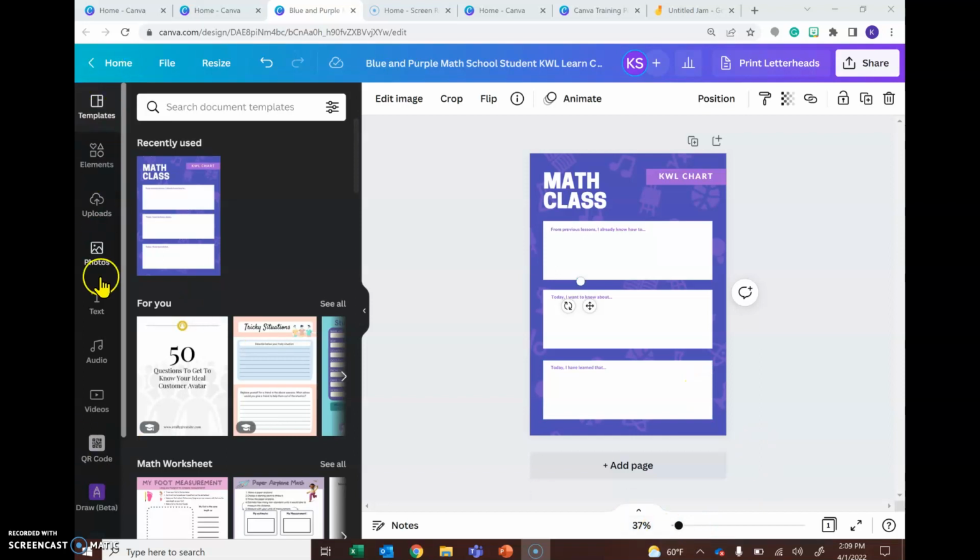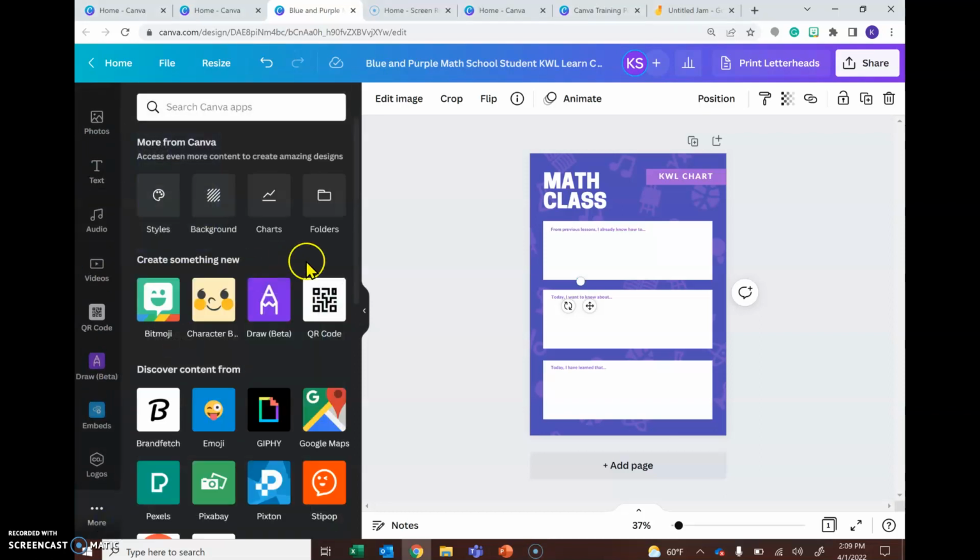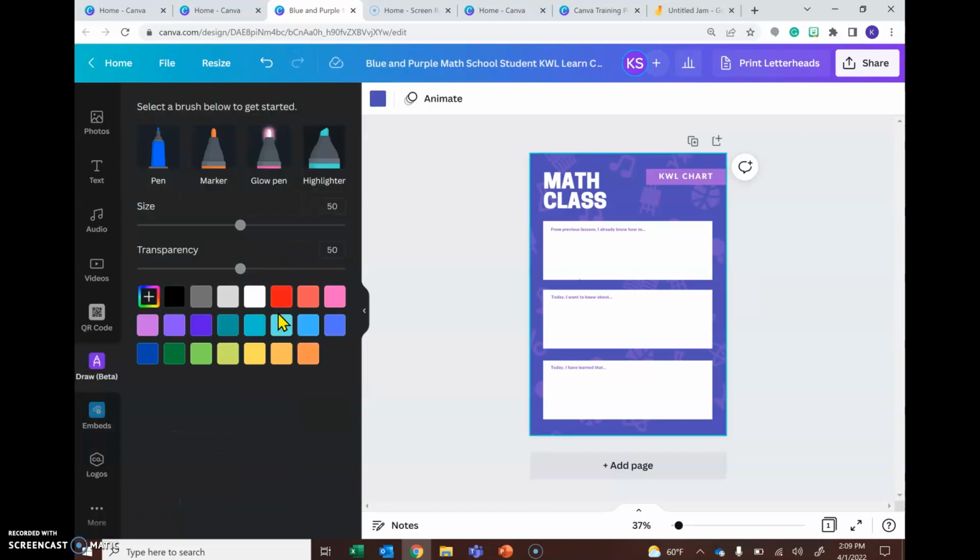So if you come over to your left-hand side where we find all of our tools, you can scroll down to More, and then under Create Something New, you will see Draw. And when you're in that draw feature, you will have your pen, marker, a glow pen, which I think is pretty cool, and you can change the size, transparency, and color as you're using it.